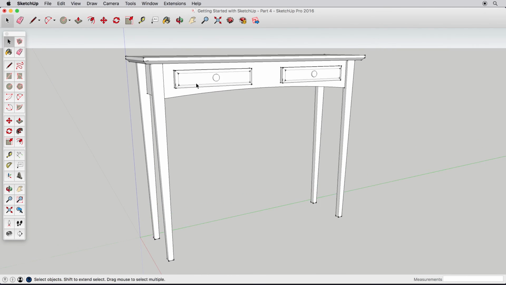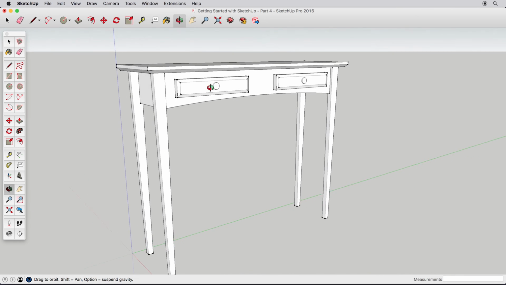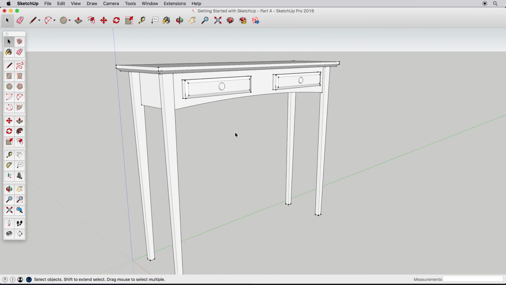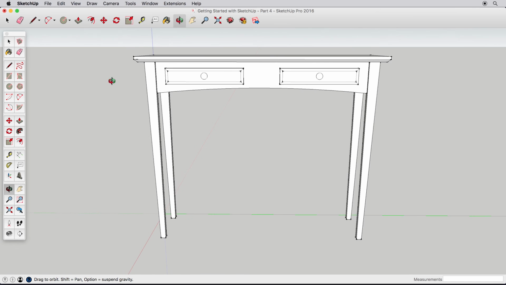As with previous videos, there is much more to learn about using groups and components, mirroring objects, Follow Me, and other powerful tools in SketchUp. So please continue to explore more of our videos and training content.